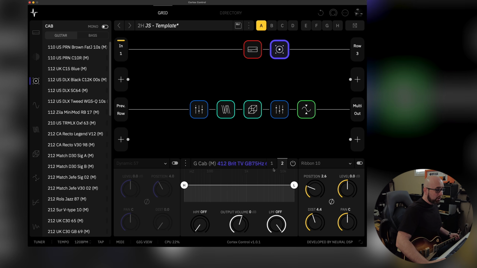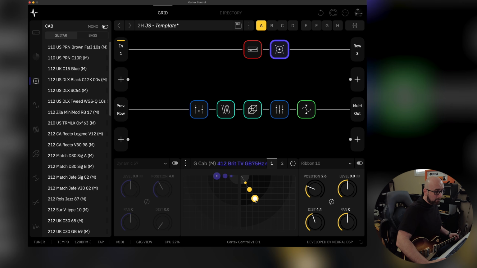You'll notice I positioned it here, right around here. Basically, position is 2.6, distance is 4.4. Pan to the center. I'm only utilizing the one mic. Oftentimes I do. I mean, there's absolutely nothing wrong with utilizing two mics and blending them. I do that sometimes as well. But for the most part, I try to keep things simple and get what I can out of the mics.